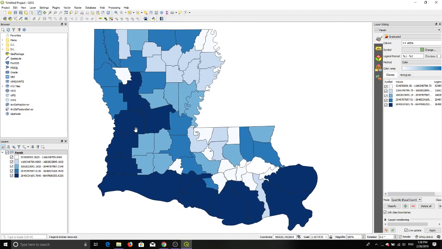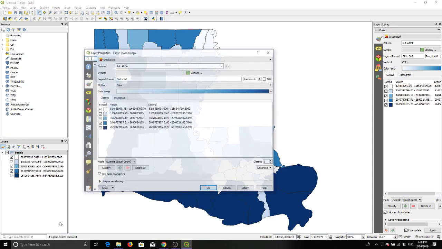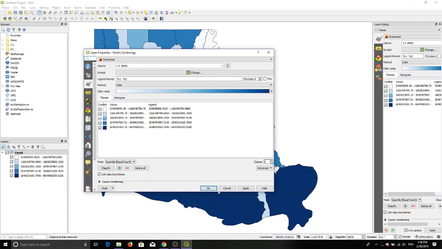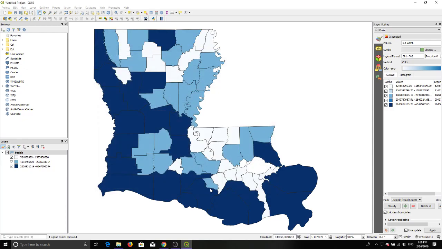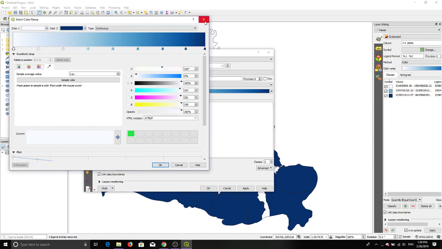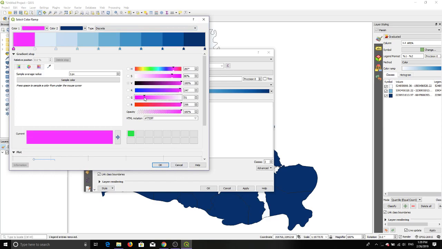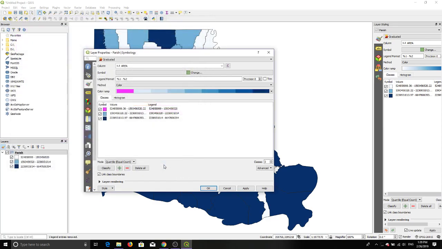All right, so we can see that these are the bigger parishes, and white are the smallest parishes, and the other colors in between. And again, you can change that into however many you want. Instead of 5 classes, you can go here and put 7 classes or 3 classes, I don't know. So you can play around with that. You can change the colors by either creating a different ramp and all sorts of things.